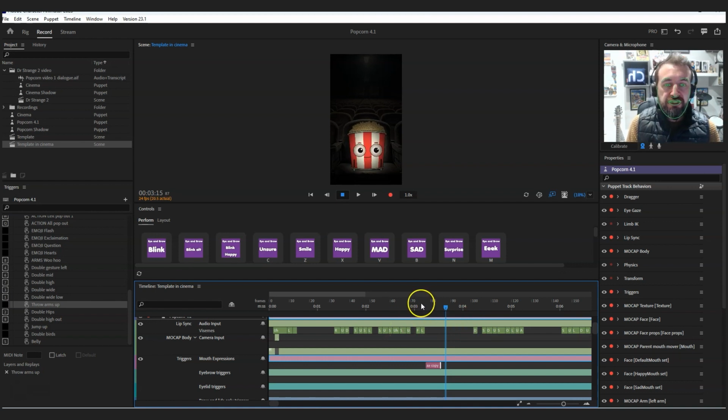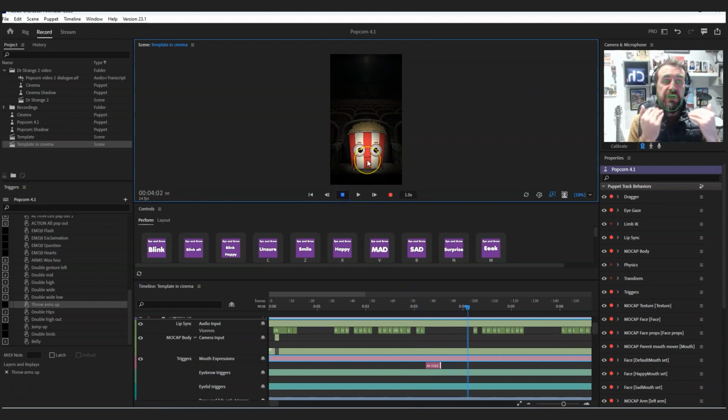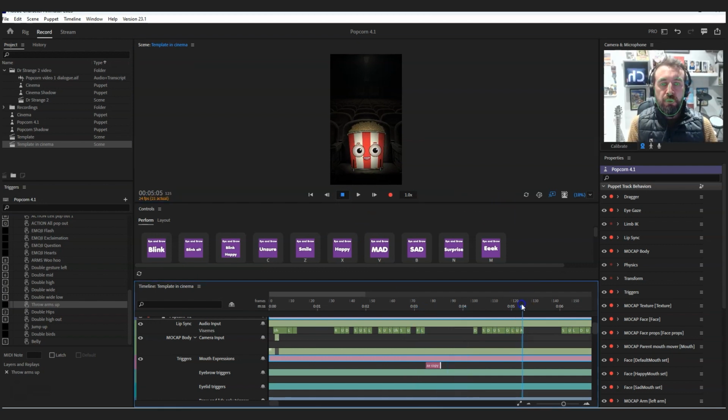But at the end of a sentence, you might want to see the character close his mouth. So instead of it just cutting straight to the default neutral mouth, we want it to animate into that position, and that's why you can add it in here. So if we press play, quick, before you see there, his mouth closed. So you don't have to do this.